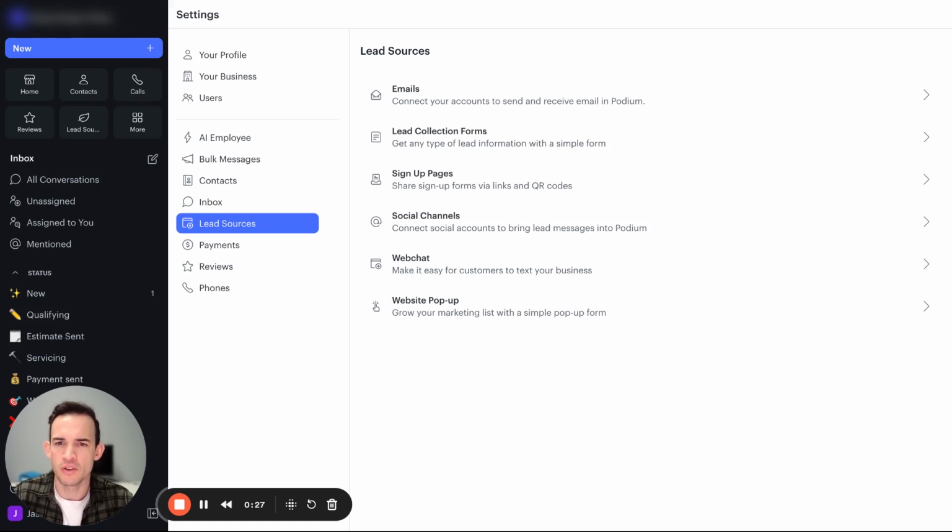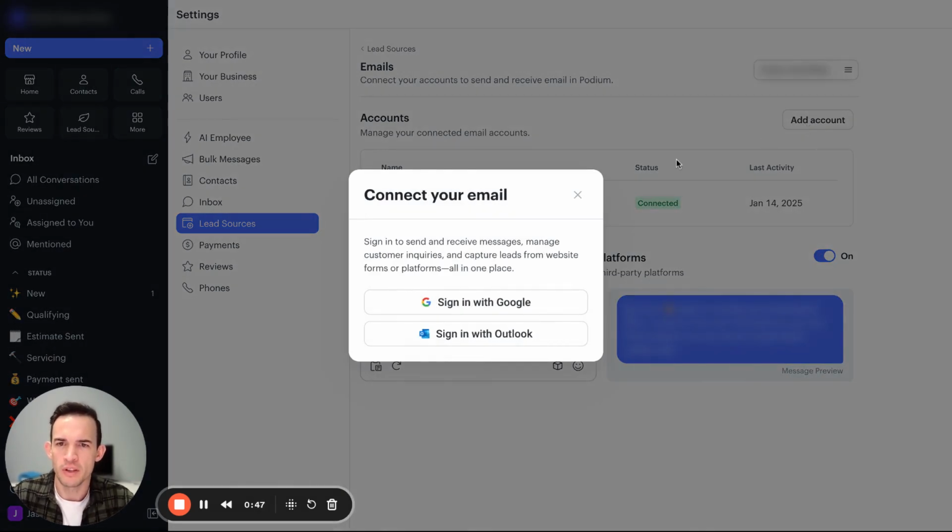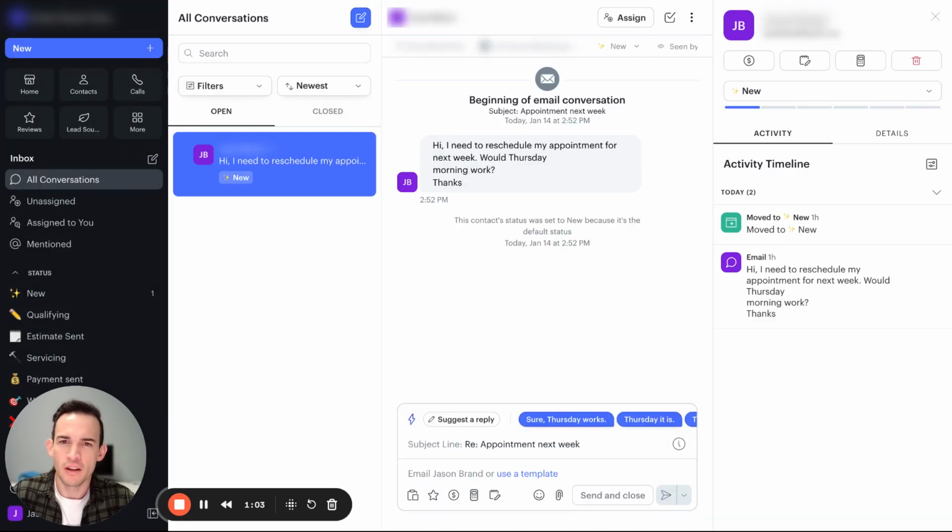Now you can connect your Gmail or Outlook account to Podium, bringing in your email to the same platform you're already using for texting, phone calls, and managing leads. Here's how it works. Once you're in settings, go to lead sources, and then emails. You can seamlessly connect your Gmail or Outlook account in just a few clicks. Now, if you previously connected one of these email addresses for our third-party leads feature, you do need to go through this flow again to re-enable. Once connected, all of your customer emails now flow to the Podium inbox alongside your calls and texts.